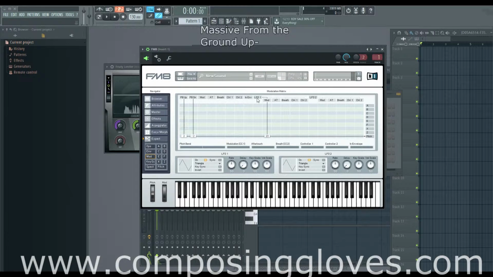Then you have LFO 1 and LFO 2. These are two separate LFOs which can be changed down here, and they can turn your values on and off as an LFO is assigned to do using this matrix. So let's give you a few quick examples.